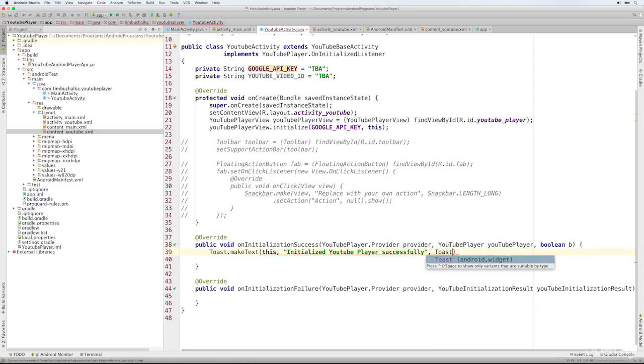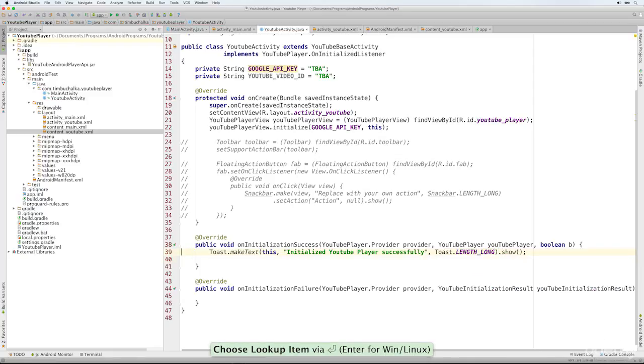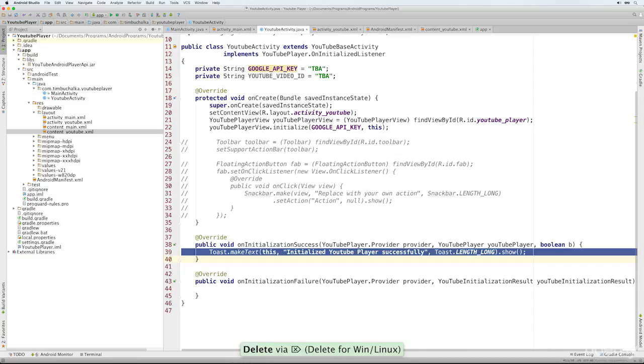Then we'll put a Toast.LENGTH_LONG, so we can see it for a while, and put a .show. So that's literally all we're going to do. If it succeeded, then we're going to actually show a message.